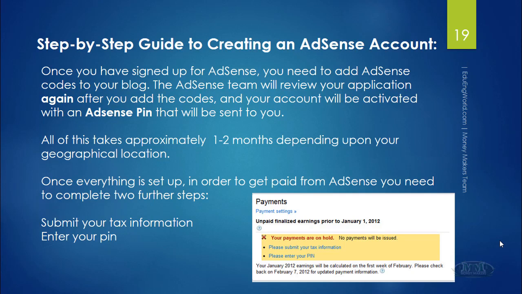Once you have signed up for AdSense, you need to add AdSense codes to your blog. The AdSense team will review your application again after the first review process, which will take about a week. After adding the codes, you will be reviewed again and your account will be activated with an AdSense PIN that will be sent to you. All of this takes approximately 1 to 2 months, depending upon your geographical location. For me, it took only 2 weeks.